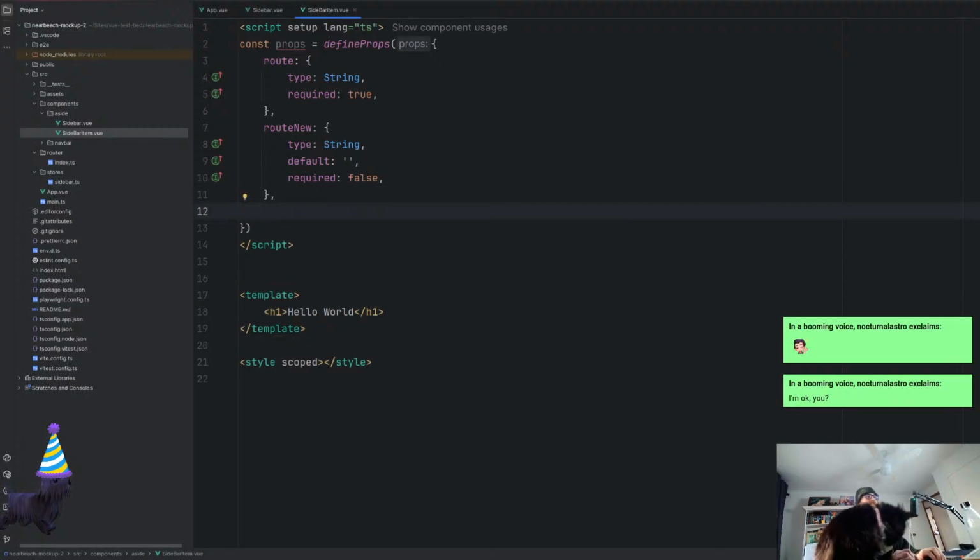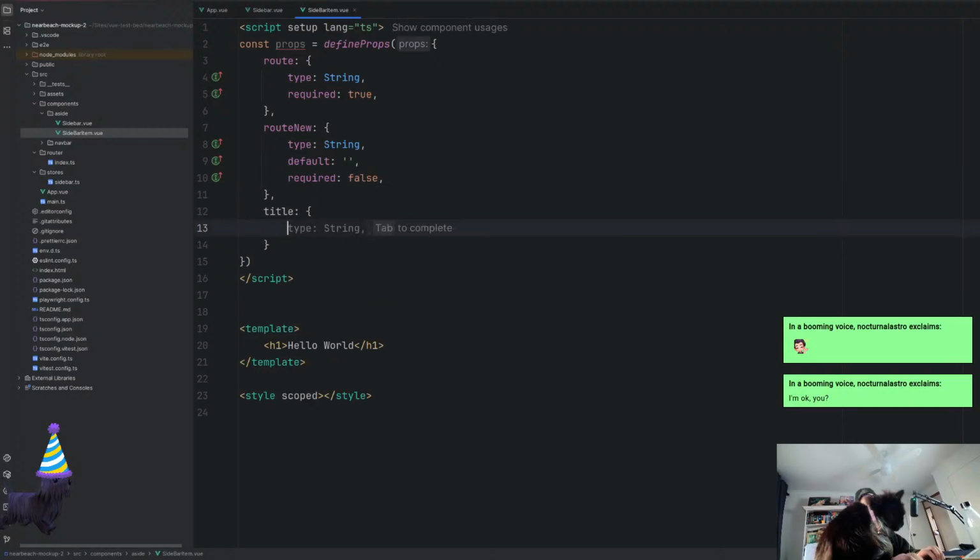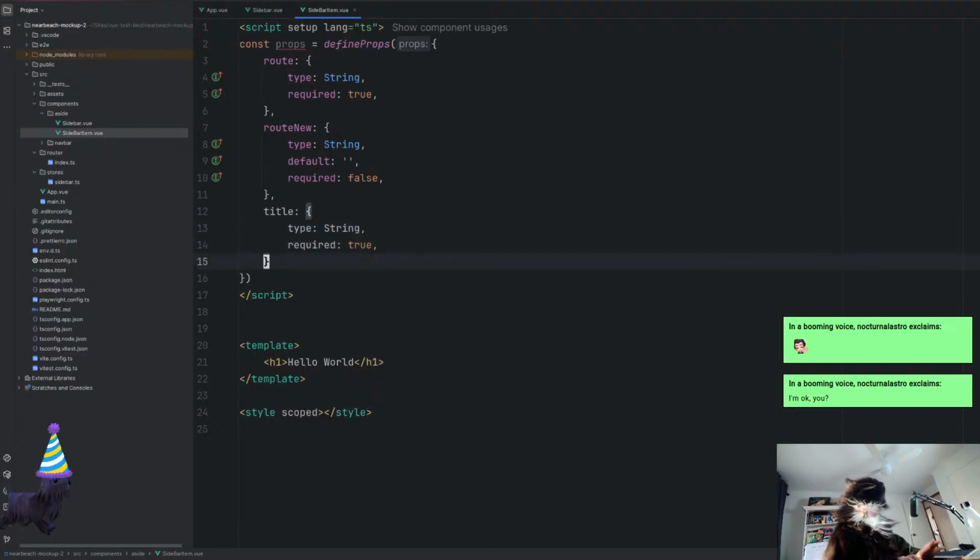All right, and then we want the title to come through. This will be type of string. We're also going to do required equals true because I want the person to put in a value. Otherwise, it's just going to cause an issue.